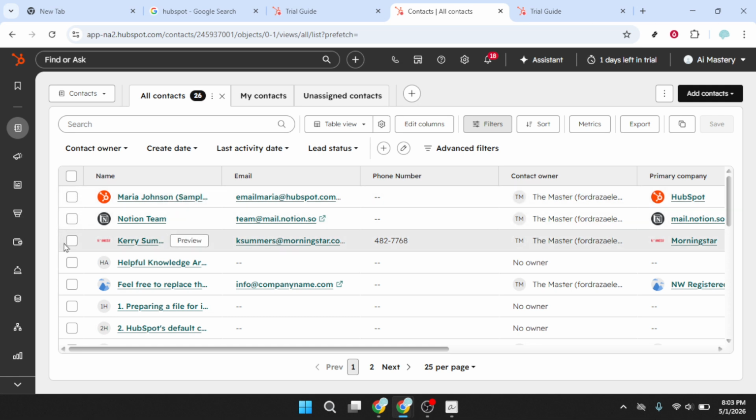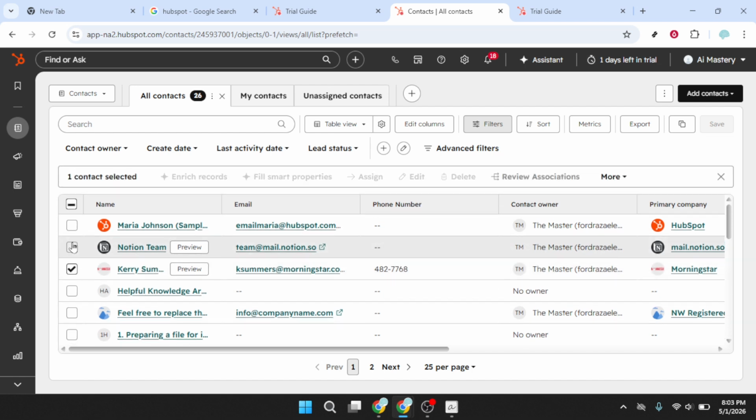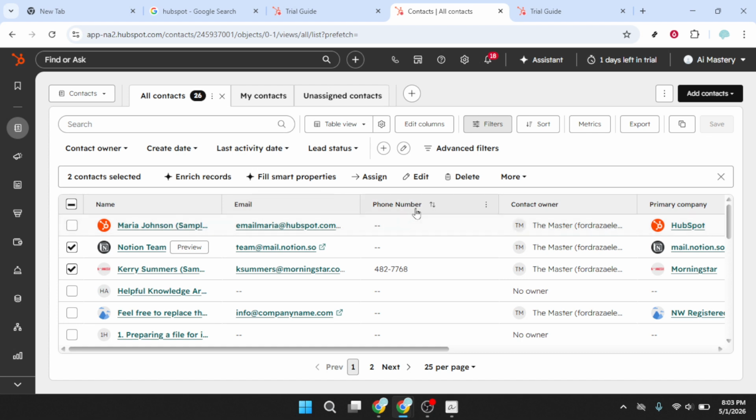You can scroll the list, use the search bar at the top to type the person's name or email, or apply filters if your list is long. When you've identified the correct record, click the checkbox to the left of their name. If you're cleaning up more than one record at once, you can select multiple checkboxes. Take a moment to confirm you've selected exactly what you intend to delete.